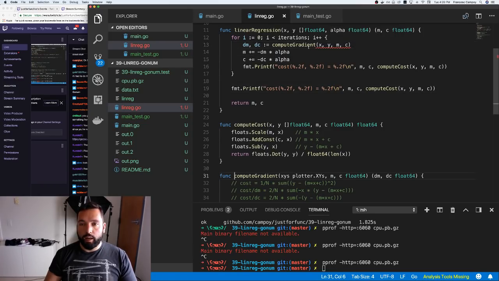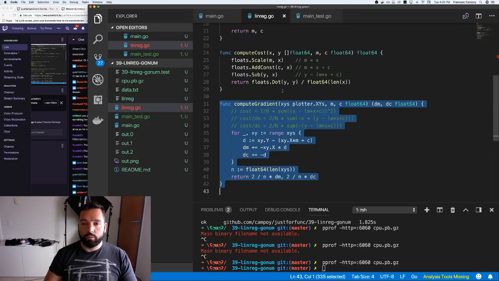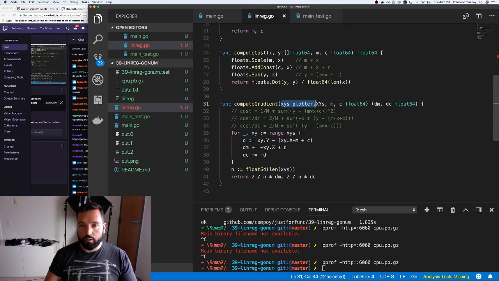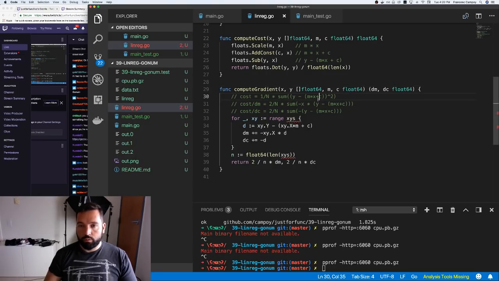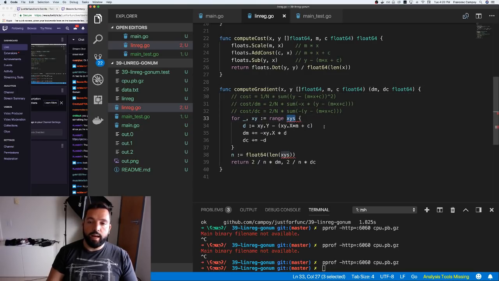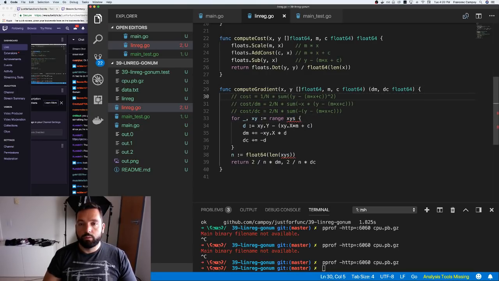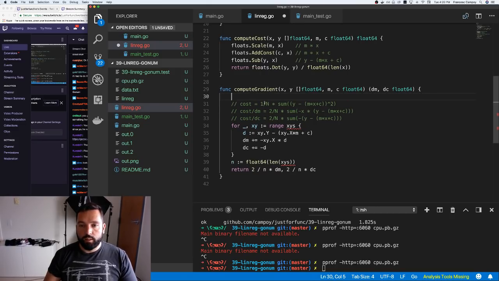And compute gradient now needs to accept. So instead of receiving that one, now it's gonna get the same as in here. Yeah, so now what we're gonna do is basically do this part. So the cost is not gonna change. We need to compute this side, which is y minus m, which is exactly the same thing as in here.